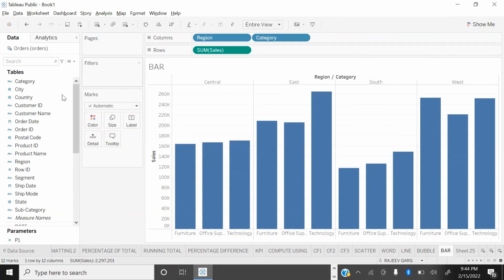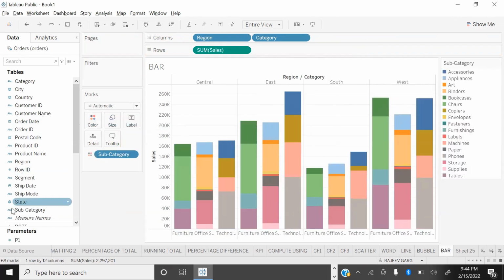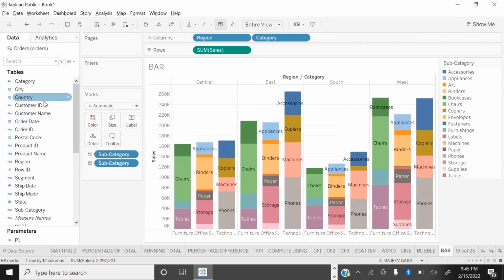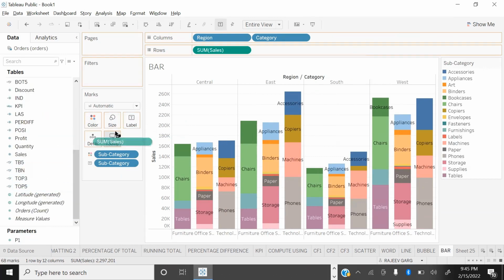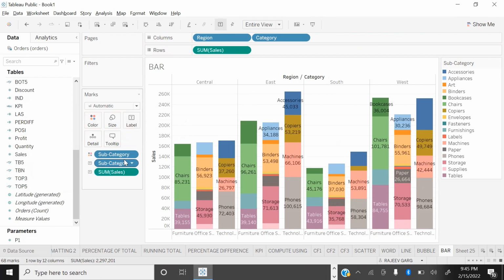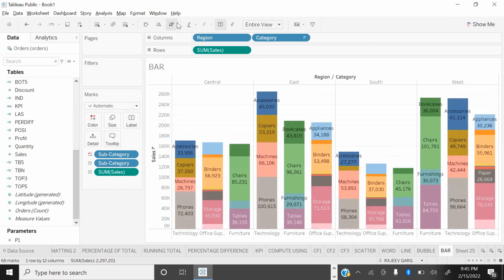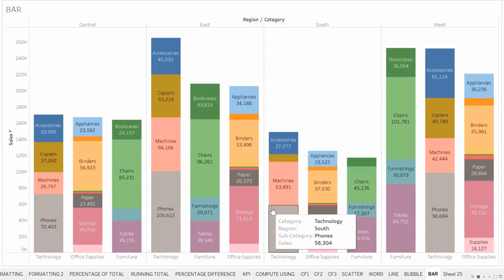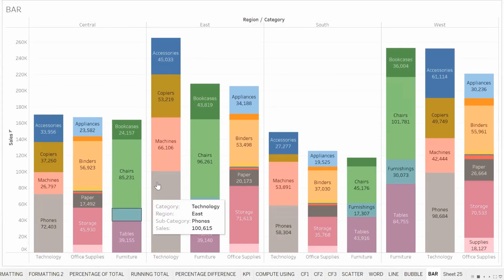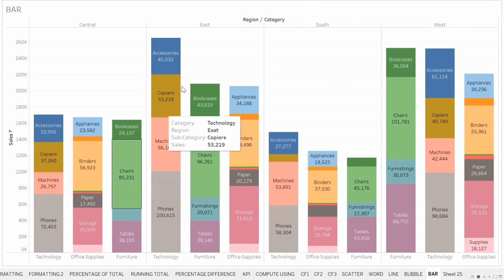And I will also like to bifurcate it on the basis of the subcategory by putting the subcategory into the color. I would like to put the subcategory into the label, and I will also like to put the sales into the label like this. And if I don't want this card, I can remove the card from here. Here it goes. If you want, you can also sort it. Let's see what does it. Here it is. So here you are getting the category wise, region wise, and the subcategory wise sales over here.